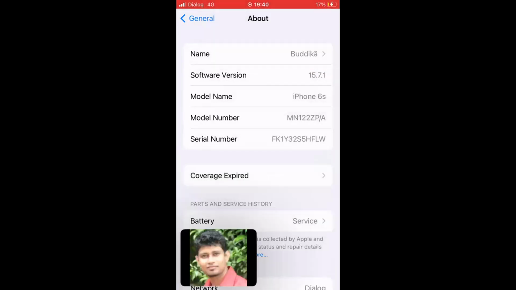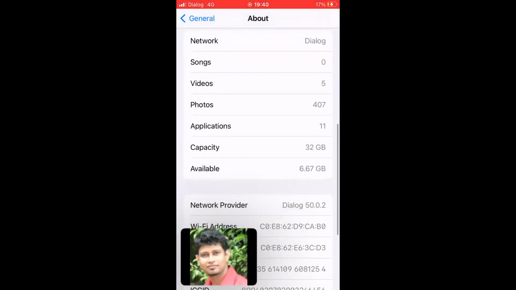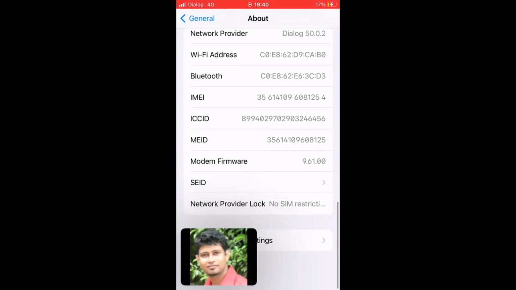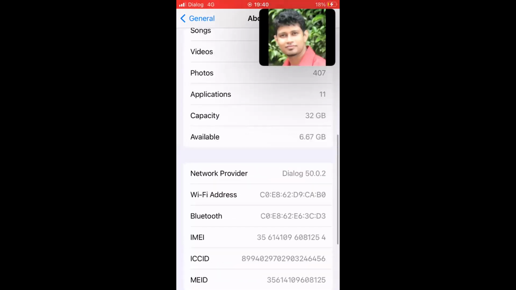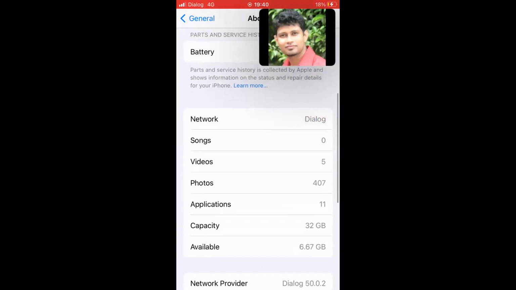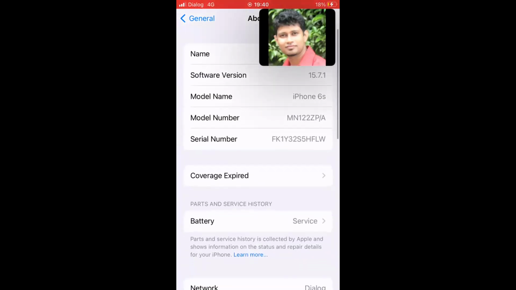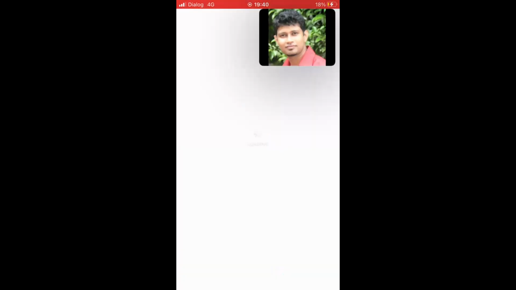Then let's move down a little. Application, photos, available, network, Wi-Fi. Okay, further. Certification. It's not having that setting. Okay, go back. Can you go to the App Store quickly? App Store.